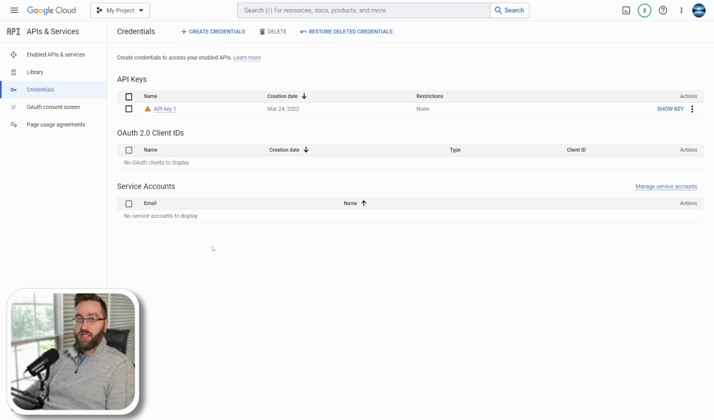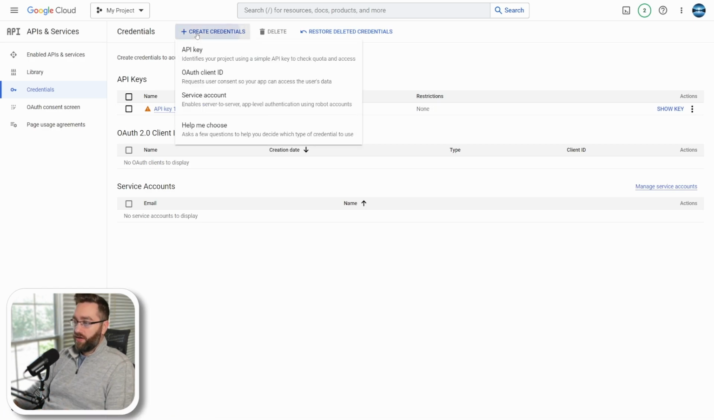What's interesting about the YouTube API is that you can actually make a request with just a regular API key. We don't have to use OAuth in order to authenticate ourselves, unlike other Google services like Drive and Docs and Gmail and stuff like that. So pretty handy that we can do it this way. We're going to create that credential, the API key, and save the key.